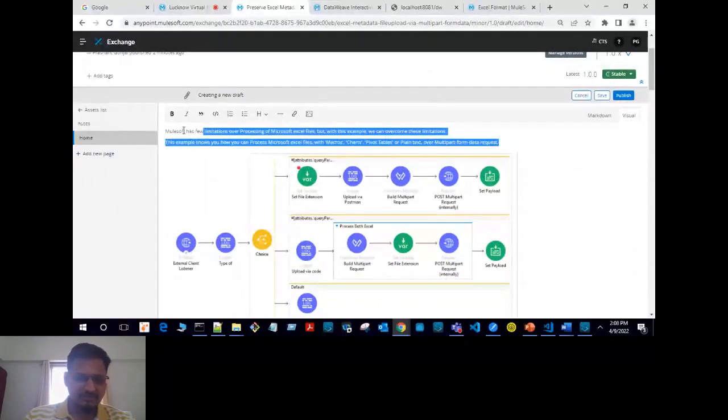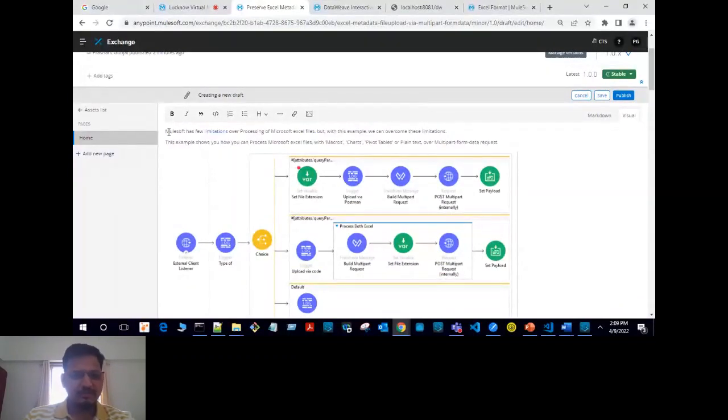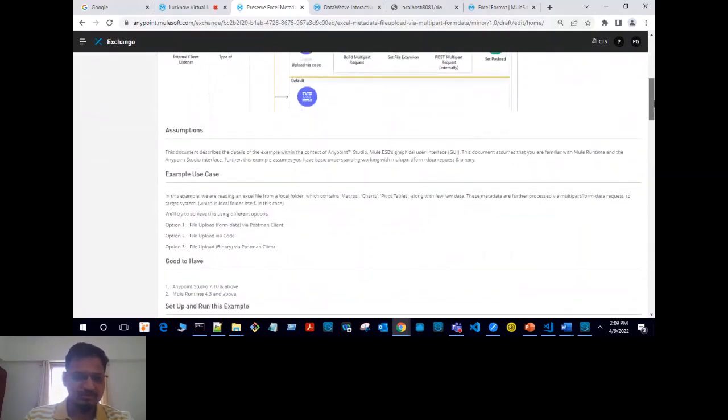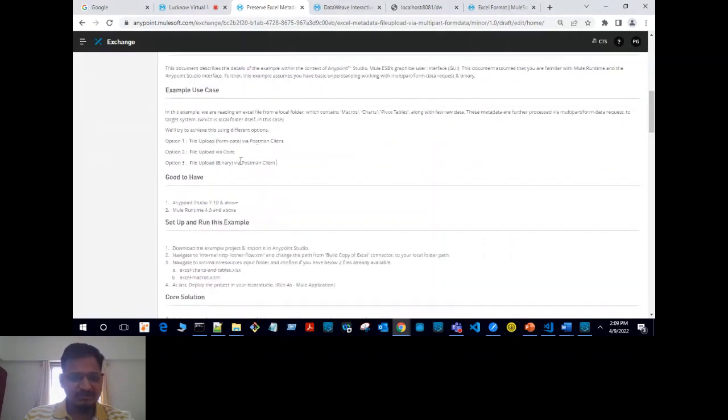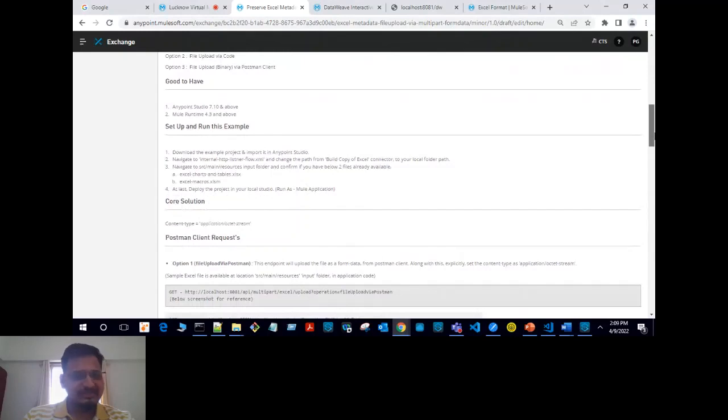You can even see that after logging in. So it explains what the limitations are, right? Then what this example is trying to do. It has some image for the code just to give any user a top level overview. Then the assumptions, then we have example use cases. So what are the use cases? Option one is file upload form data via Postman client. Then we'll be using the file upload via code and file upload as a binary via the Postman client. So these are the three use case options. Then good to have if required, and then set up and run this example.